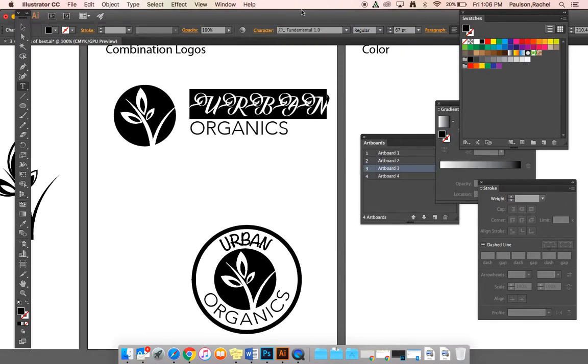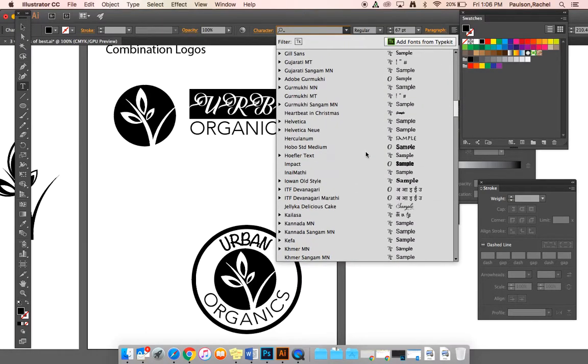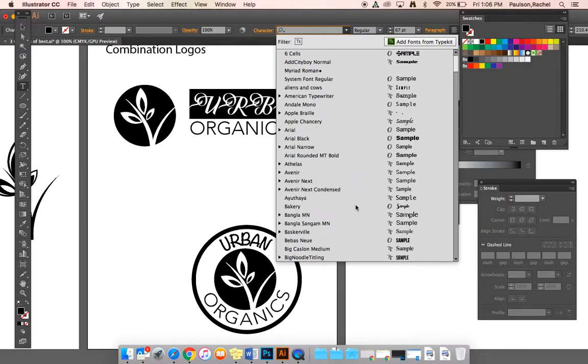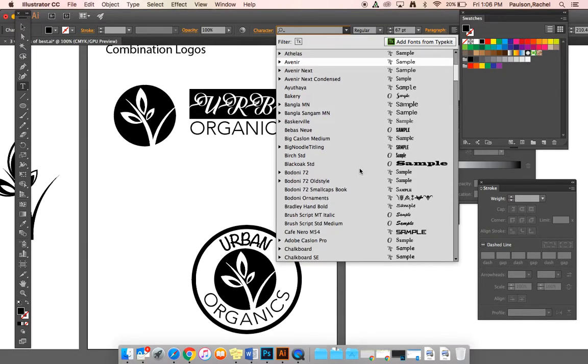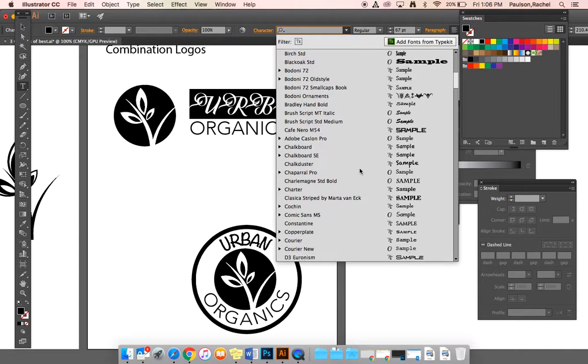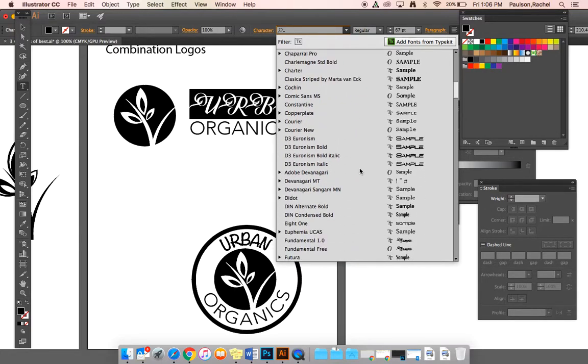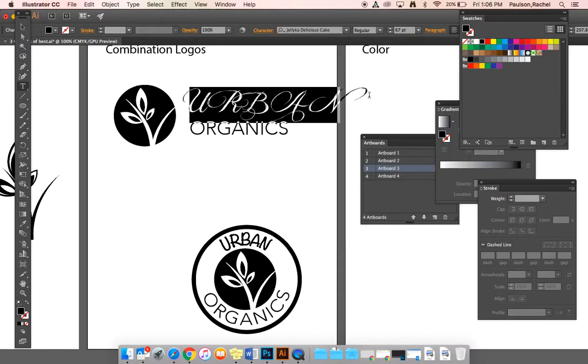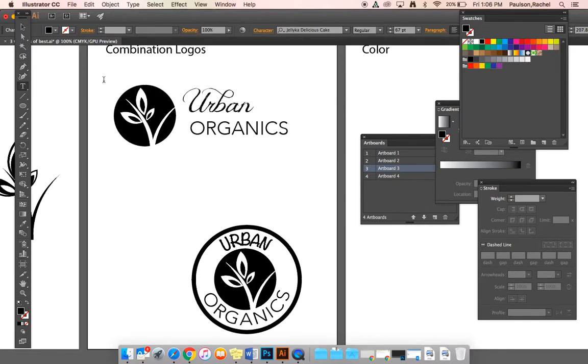And as I think about urban organics, I think about organics, the lines should feel very organic. And so maybe thinking like a script font. And so I'm going to find a script font that I like. Let's see here. See, now that doesn't work in all caps, but if I were to change that, it works a little better, okay?